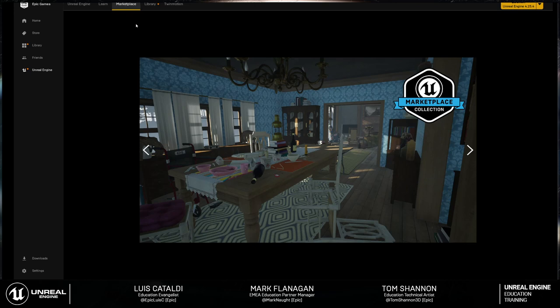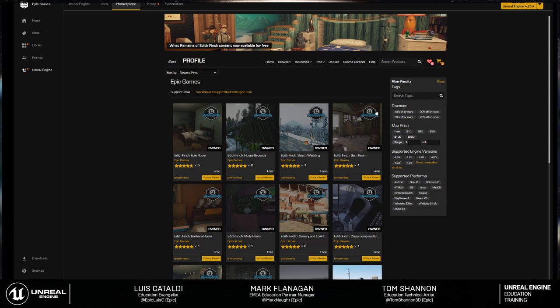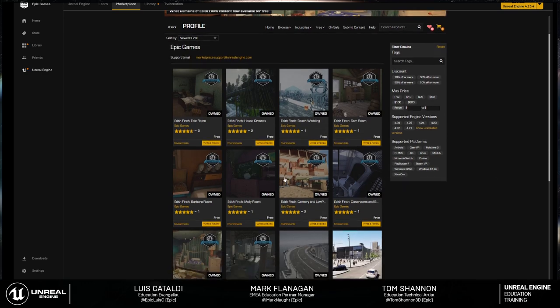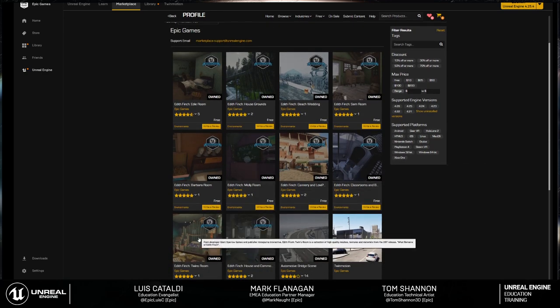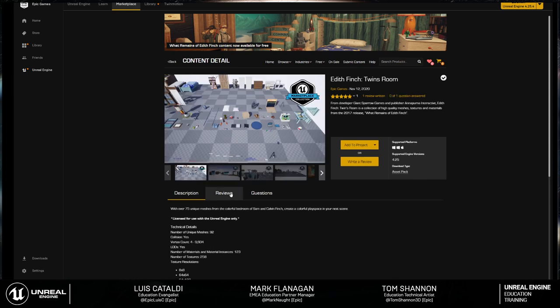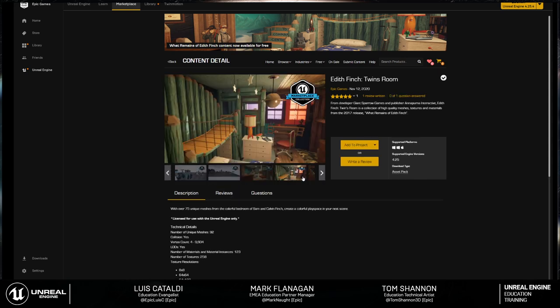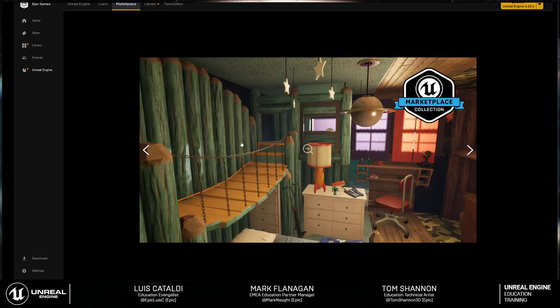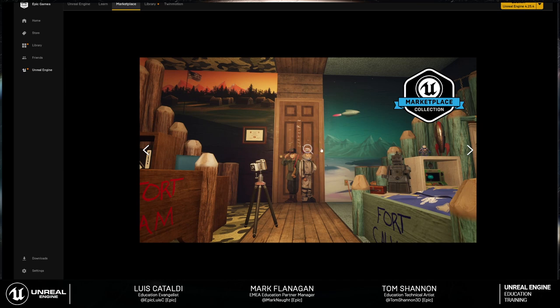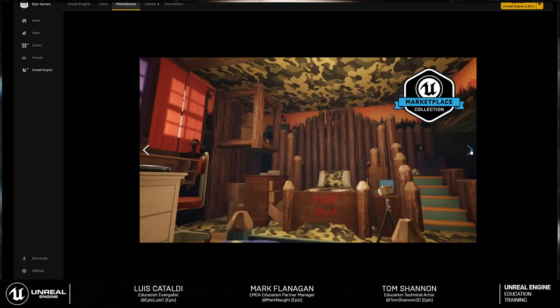And let me go back. What we can do here is take a look at some of the other ones. There are some beautiful rooms. One of my favorite rooms is the twins room. And you can take a look here at that same content. But this is a really playful environment where there's a tremendous amount of additional storytelling that goes on. And you can see that it has a very different kind of feel.